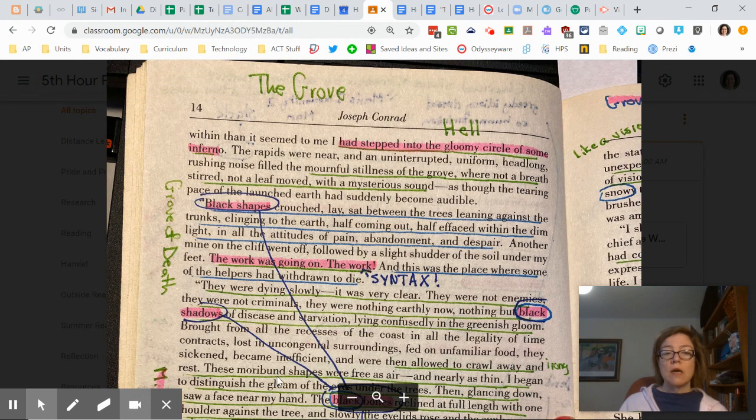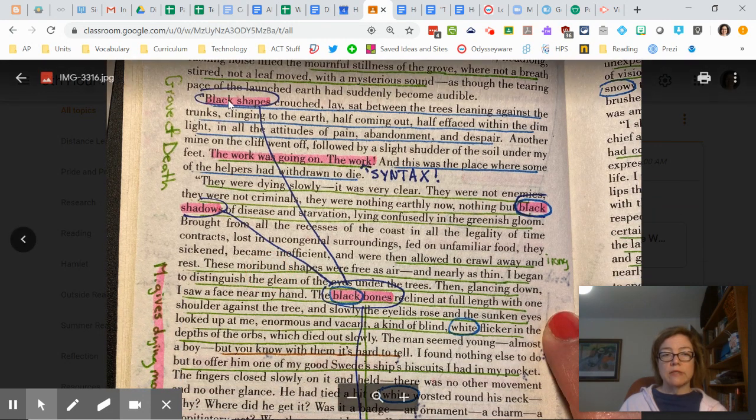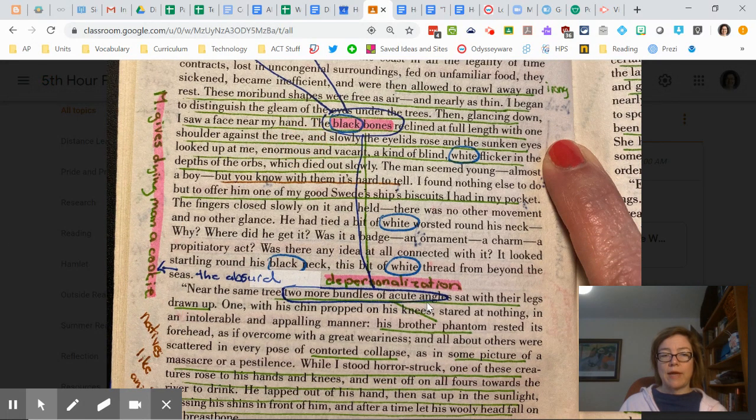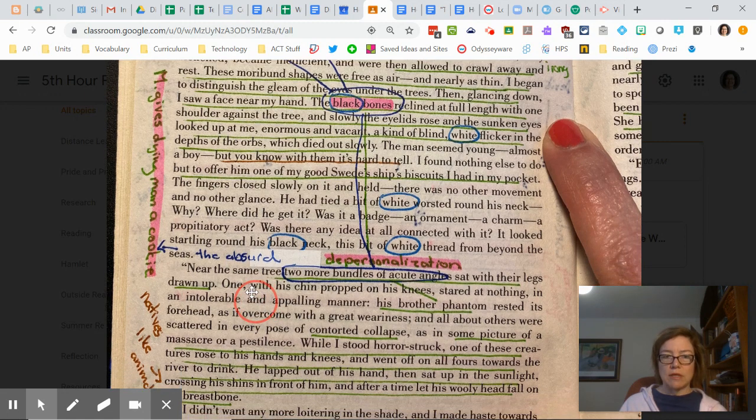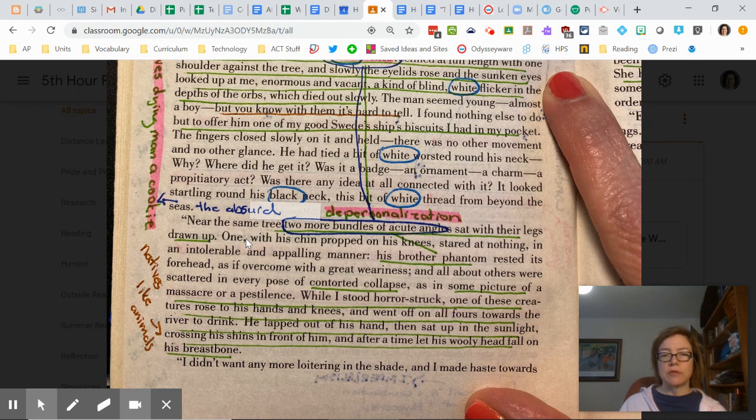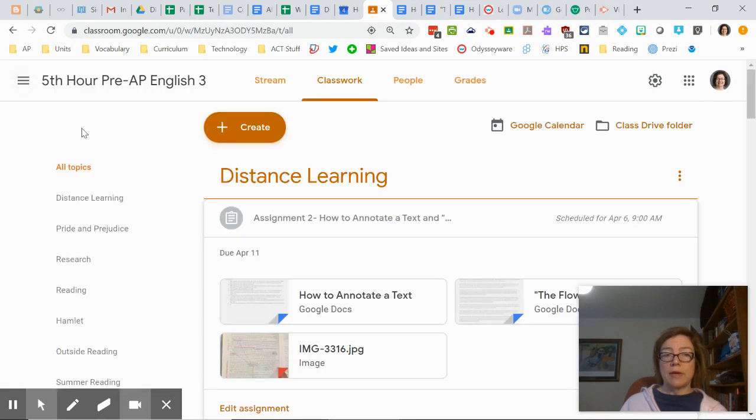I circle things. You can see this where it talks about shapes, shadows, black bones, bundles of acute angles. These are all examples of dehumanization that the author is talking about on this particular page. Here is where it says the absurd. That's a reference to a theme in this book. So this just kind of gives you an idea of what you're looking for. Since you're going to be doing this online, I assume, you may not be able to underline in color. So I would use the highlighter, or you could change the text color, and then definitely use your comment function.